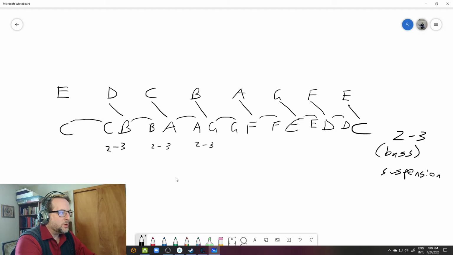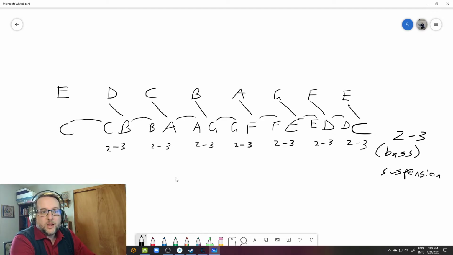A 2 resolves to a 3. 2 resolves to 3. And I've got these lovely 2-3 suspensions all the way down. So crunchy, so dissonant. Even if we have more than an octave between these voices, they're not right next to each other on the piano, we've got space between them.